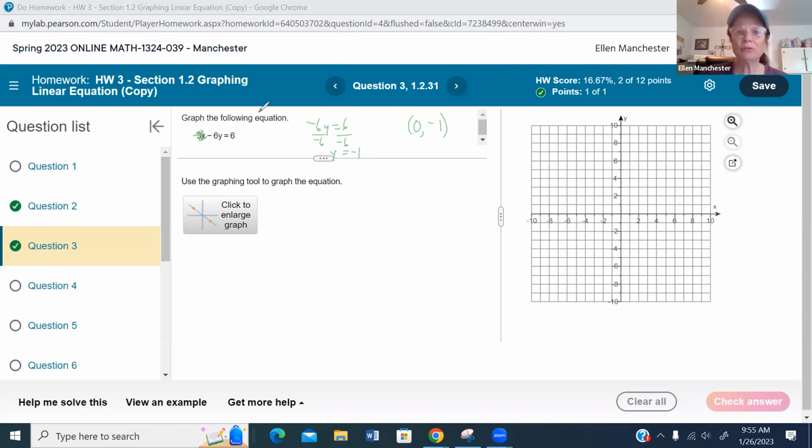Now I'm going to cover up the other term. And now that makes my y 0. So I have 3x equals 6, divide both sides by 3, and I get x equals 2. So my x-intercept is at 2, 0. So again, this is the x-intercept, and this is the y-intercept.